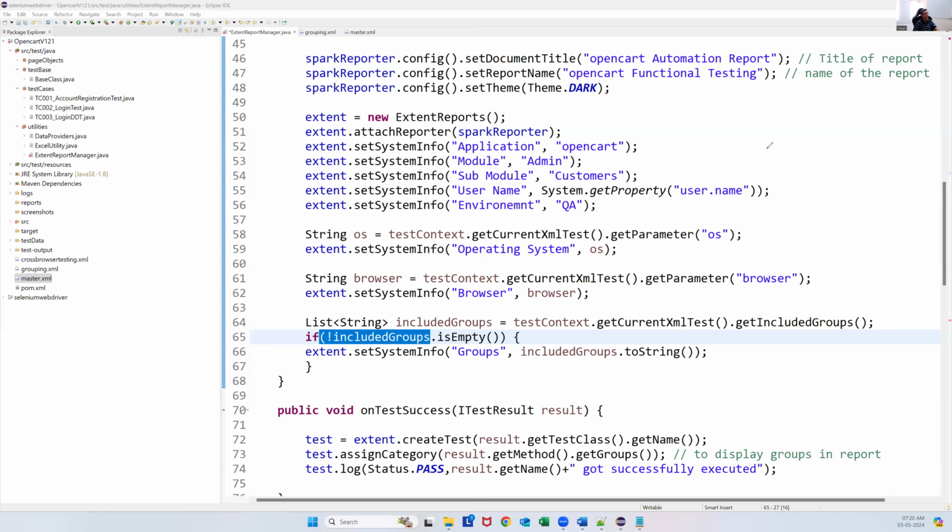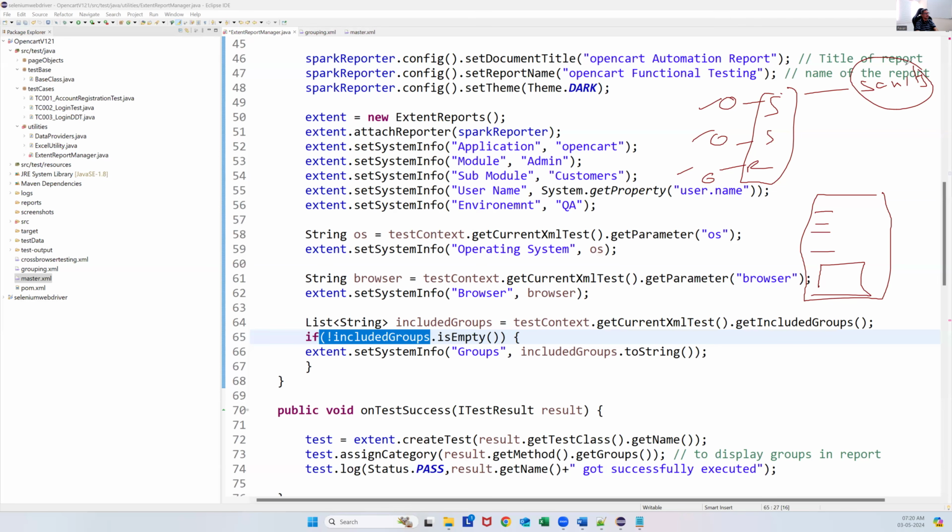So I have not used the not operator here. Let us say I have multiple test cases, and I have added them to some group, sanity or regression. In the report, along with the test cases, we put some common information. Suppose these tests belong to specific groups, and I'm executing a specific group, sanity. So this information I want to put in the report: these test cases are executed from the sanity group. I want to display this.